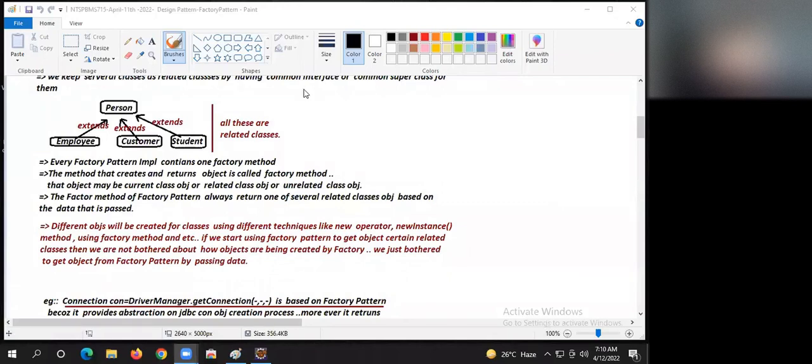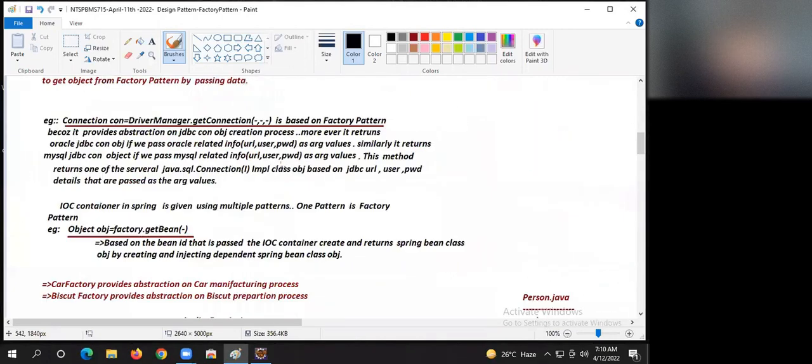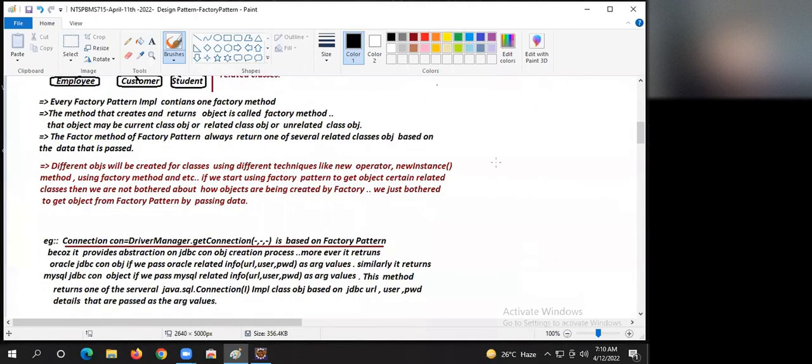Yes, boss. In yesterday's class, I was talking about factory pattern. What was it saying? It says, I will provide abstraction on the object creation process. You ask me for an object, I give the object, but you don't worry about how the object is being created.